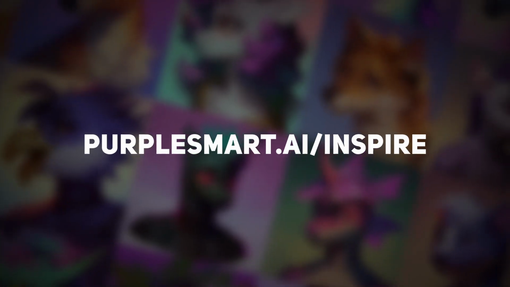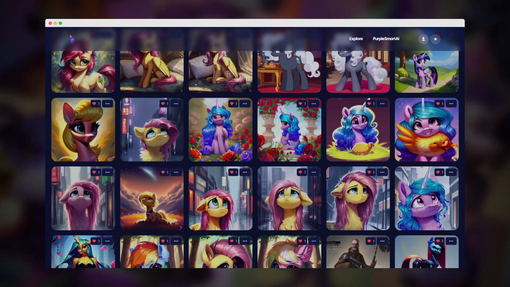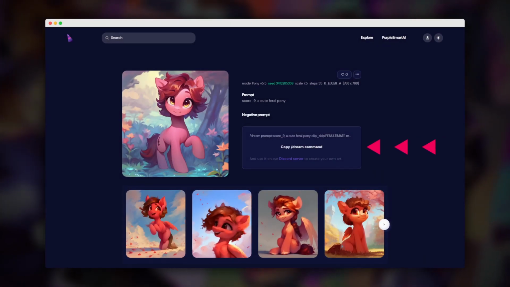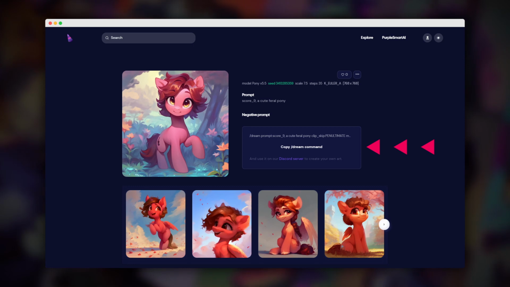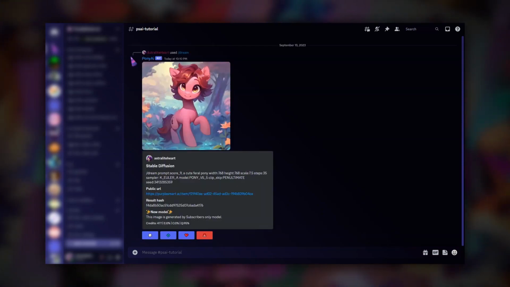If you navigate to PurpleSmartAI/inspire, you'll be presented with a gallery of the most popular images created with the latest version of our AI model. You can explore these images, and if one catches your eye, simply use the copy/dream command button and paste this command in the Discord server. However, don't hesitate to start from scratch, as it's a lot of fun.